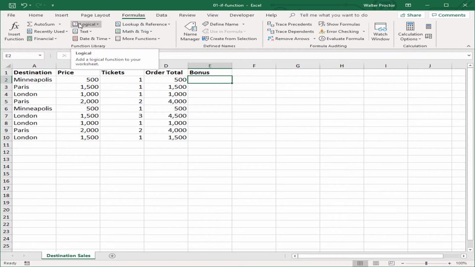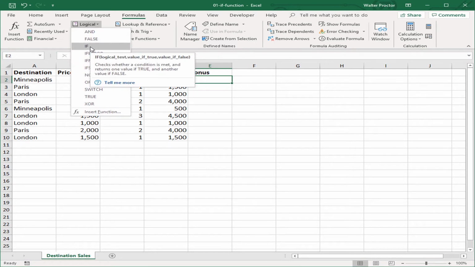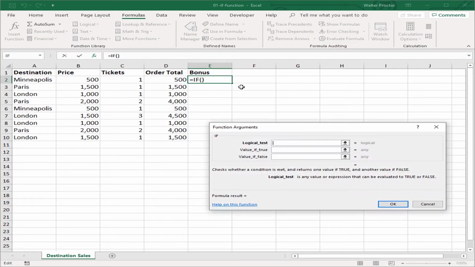In this case, we know it's a logical function, so go ahead and click on logical. And the third one down is the if function. Click on if. This opens up your function arguments window. You'll see the syntax for the if function uses logical test, value if true, and value if false.